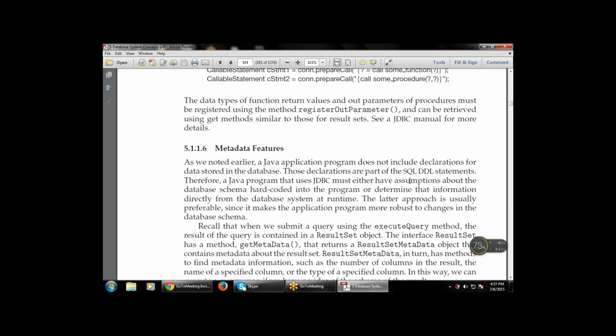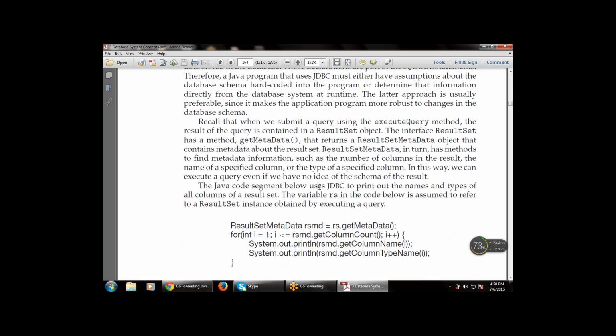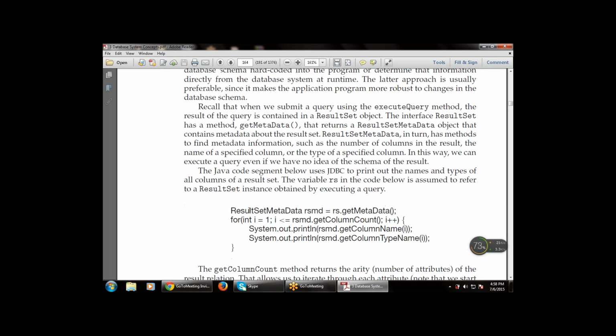Now, there are two statements that are used, the executeQuery method and the ResultSet object. The Java code segment below uses JDBC to print out the names and types of all the columns of a result set. That is how to print the columns, and the variable rs in the code below is assumed to refer to a result set instance obtained by executing a query. So whenever we execute a query, the variable rs is used for the relation schema.